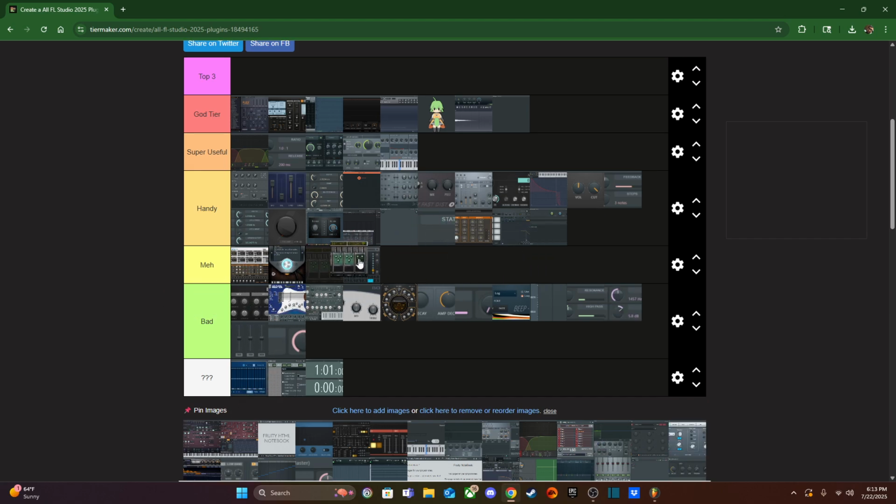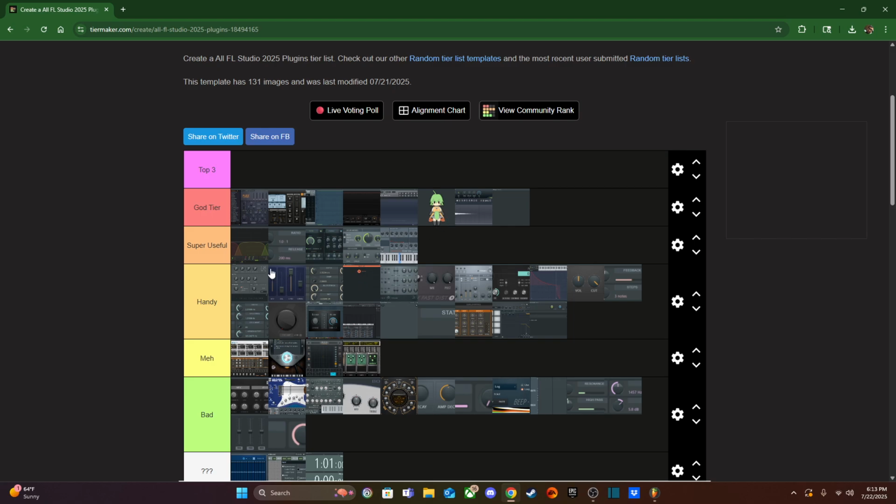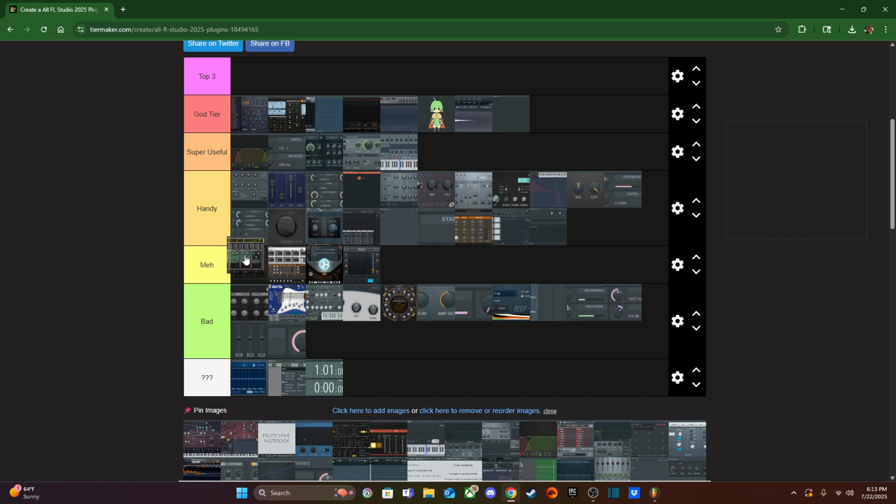Next we got Hardcore. I've never used this plugin before and it looks very outdated. It's gonna go in the meh tier. I don't know, I just think there are better multi effects. This is kind of like an outdated version of Destructor in my opinion, but it's not bad, just not for me.